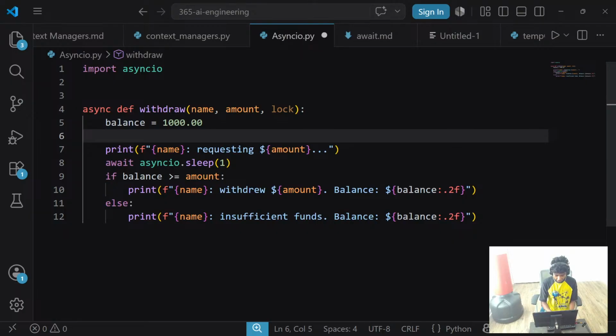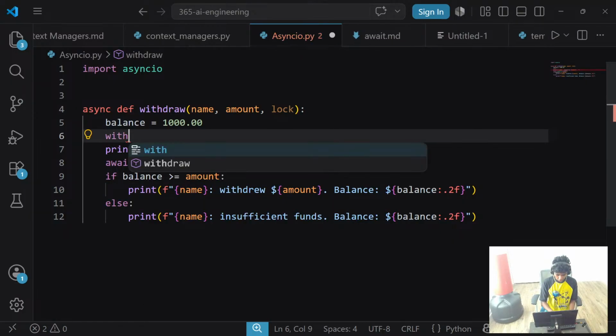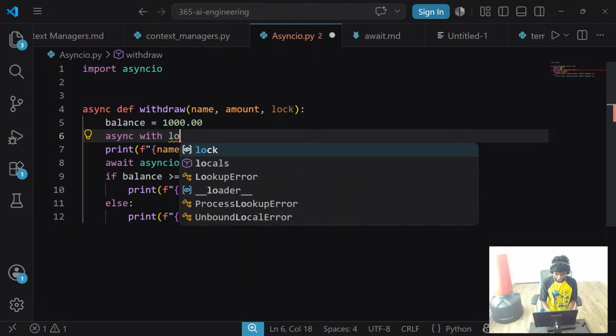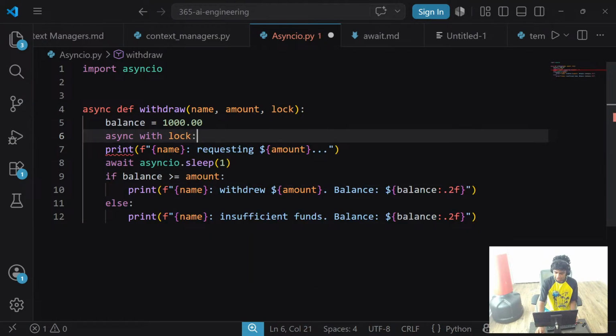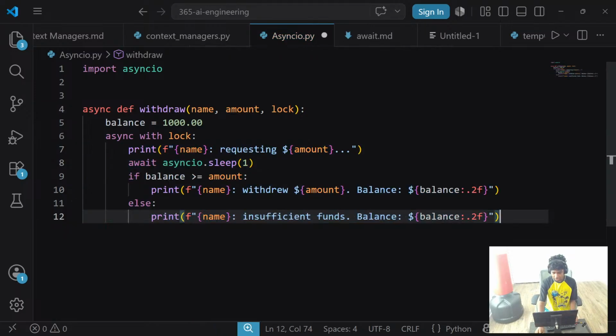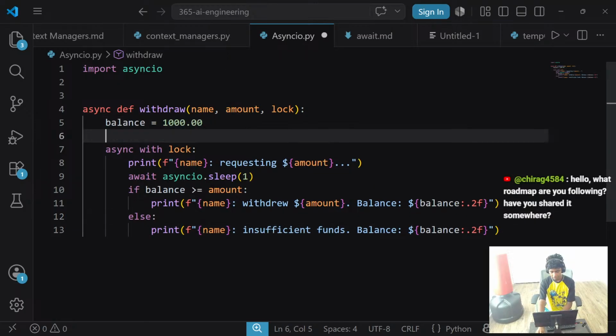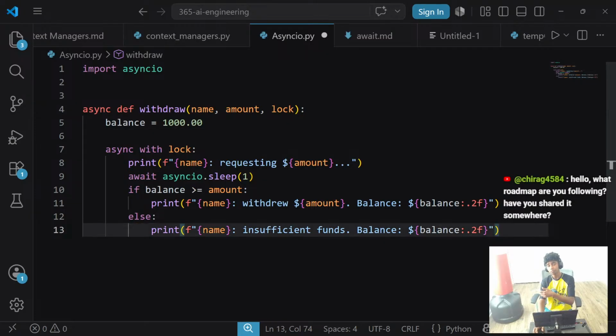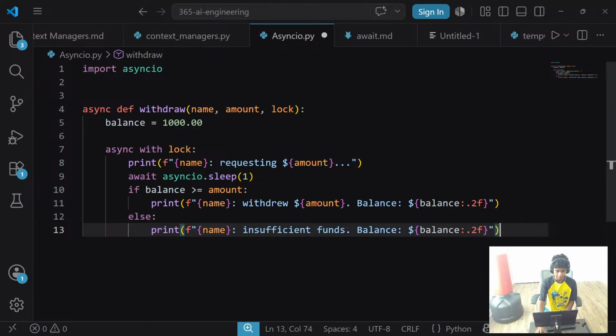I think I may go with something like async with lock. This is going to limit my concurrency to exactly one. Unlike asyncio.Semaphore, which could let us process as many items as we set it to, Lock only lets us process one item at a time.